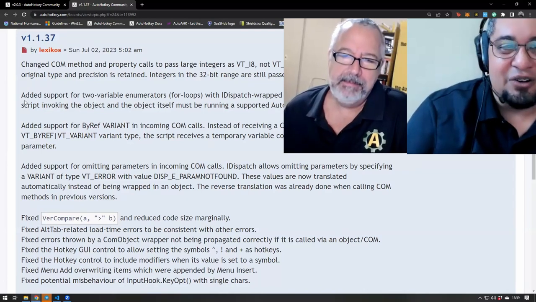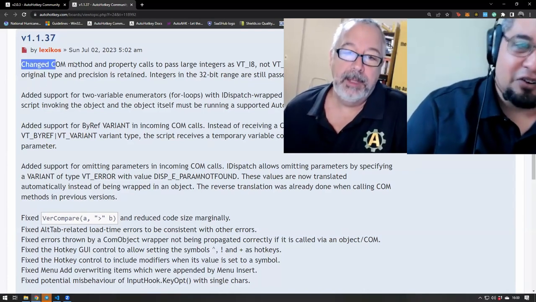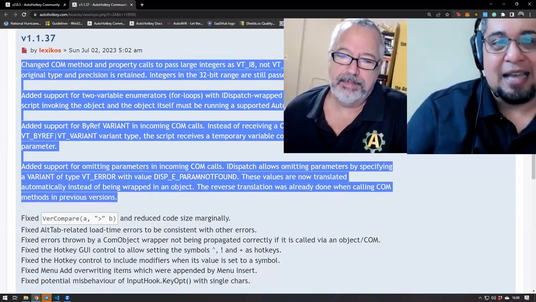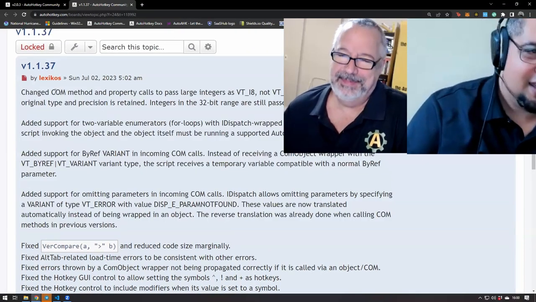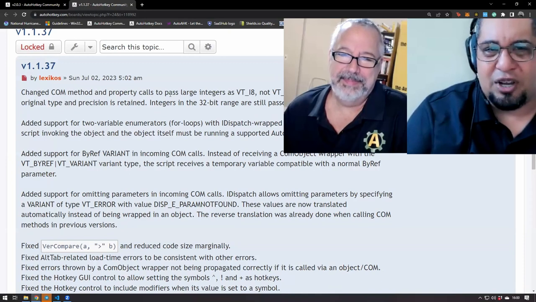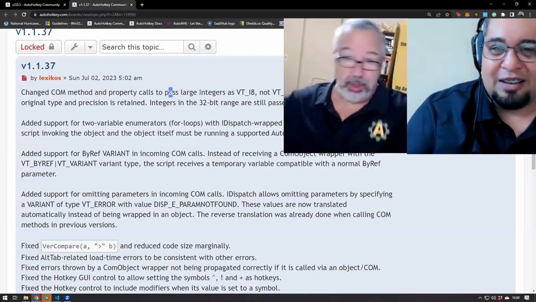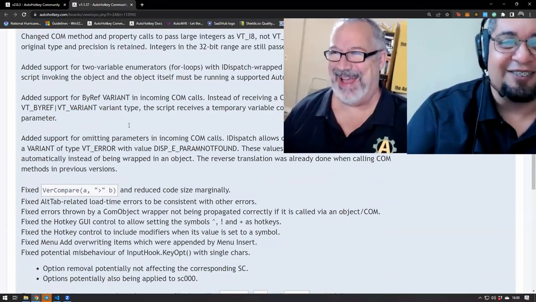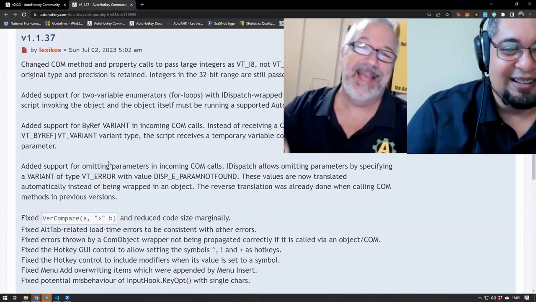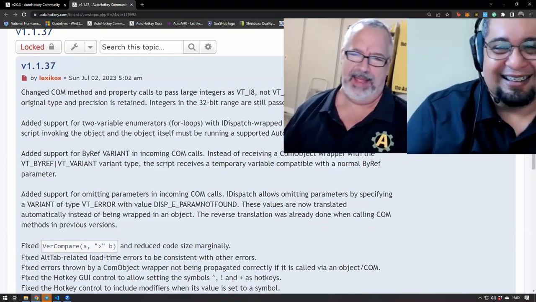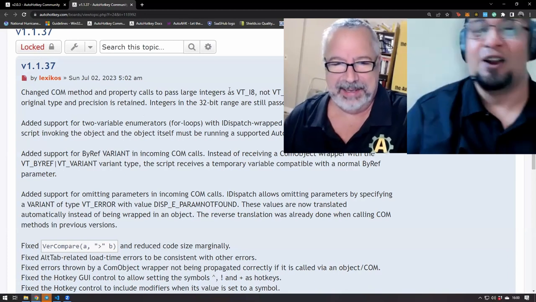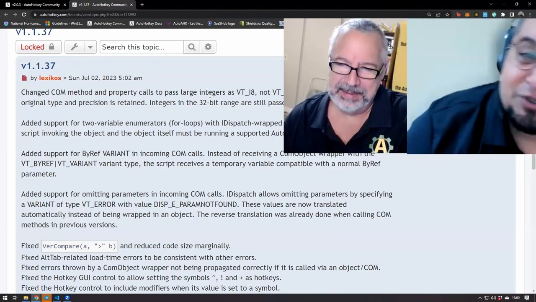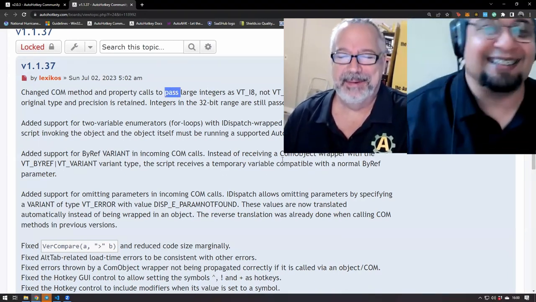The reason you got so excited is that a lot of these things, when you read them, make absolutely no sense. Like, he changed the COM method and property calls to pass large integers, and you're like, what is that? What are you talking about? You said that because I understood some words, like pass.